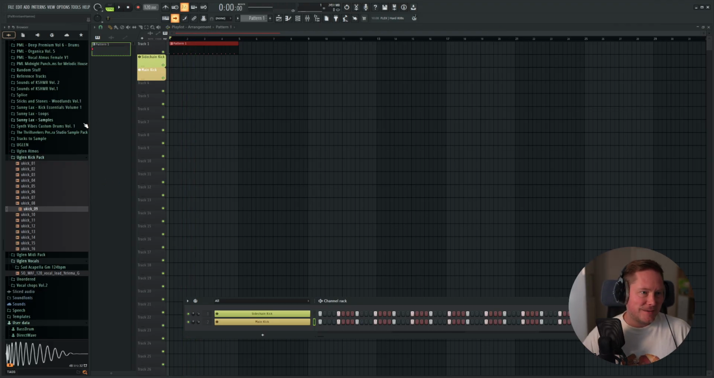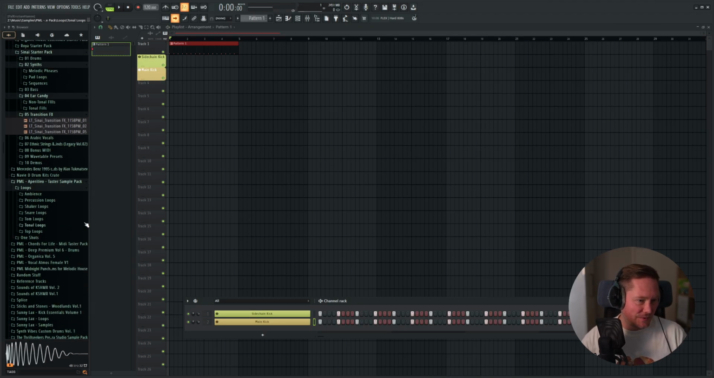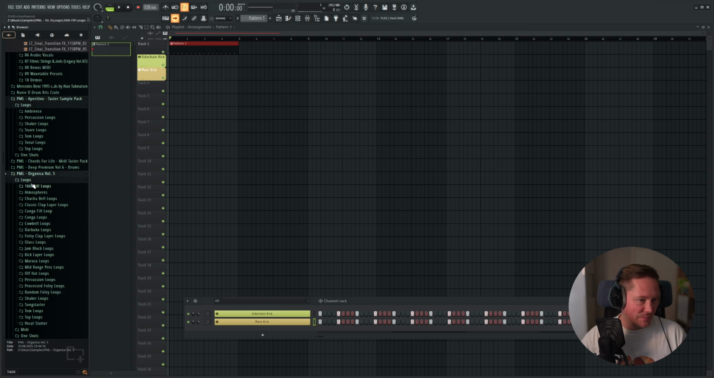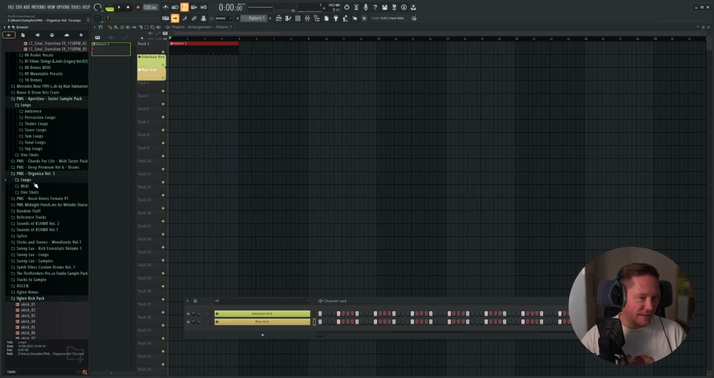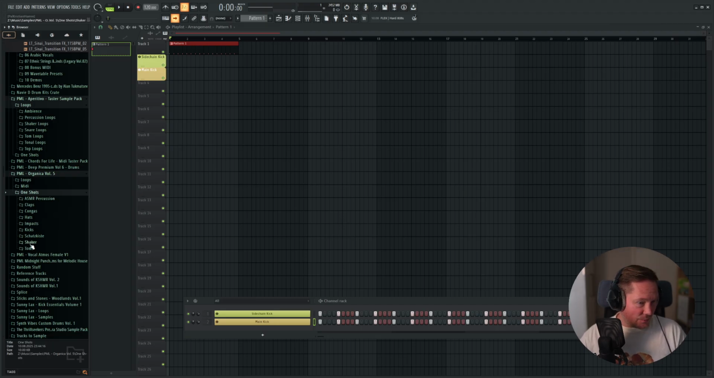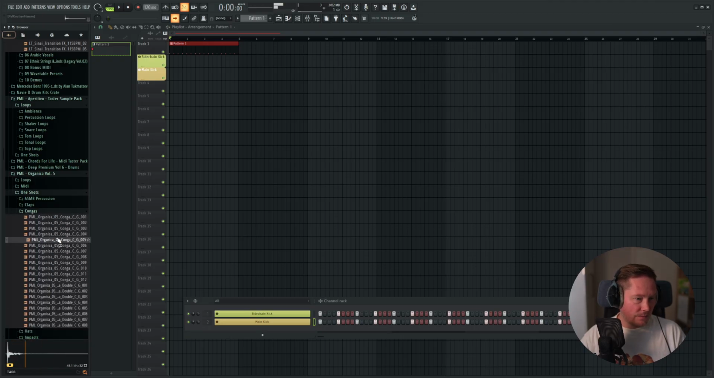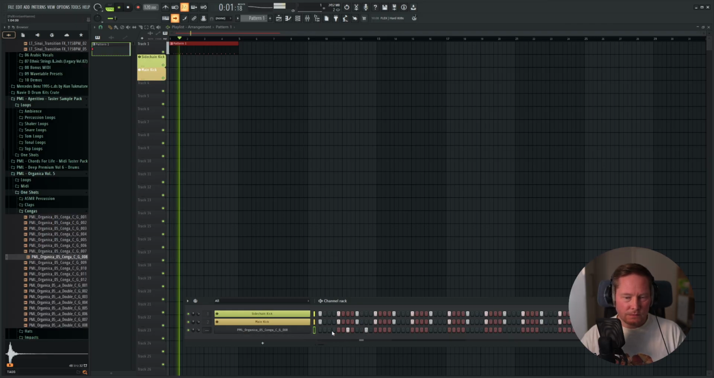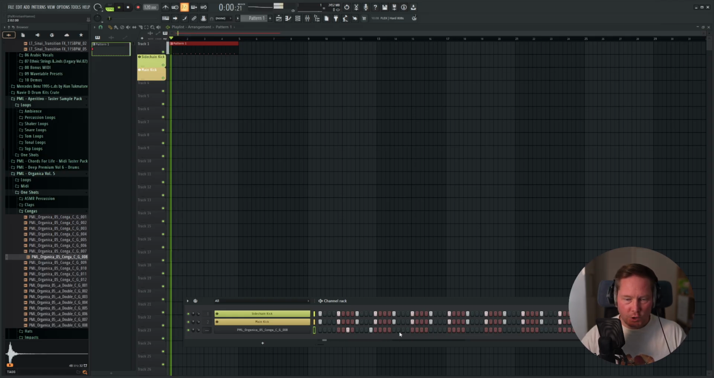All right. So now we're going to build basic drum patterns. So I'm just going to check in my sample packs here. The Production Music Live Organica Volume 5. Let's start by going to one shots and maybe like congas. Maybe this one. We'll see what happens if we do this. Okay, kind of like that. Okay, let's go with that.